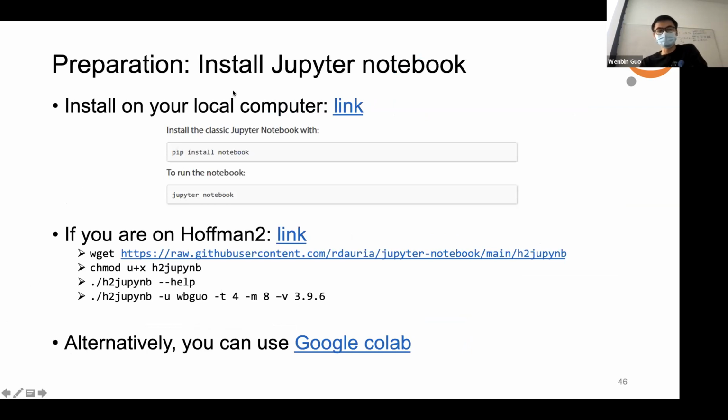If you haven't installed it on your computer, you can follow these tutorials, and you can also click the link to the official website of the documentation. Just simply install it with a simple command: open your terminal, input pip install, and then try to run the notebook.